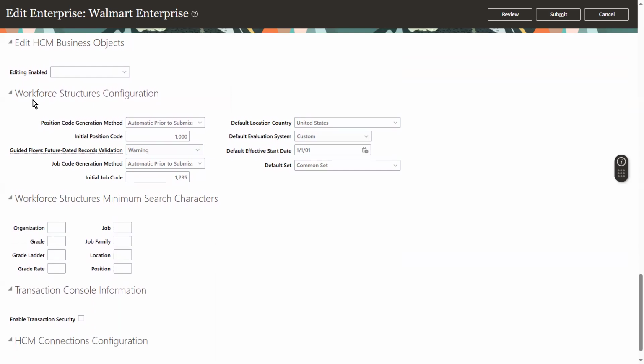Workforce structure configuration, that is two workforce structures, job and position. How should their effective dates, default start date, be? What should their evaluation system be by default? So these are for the jobs and then positions.